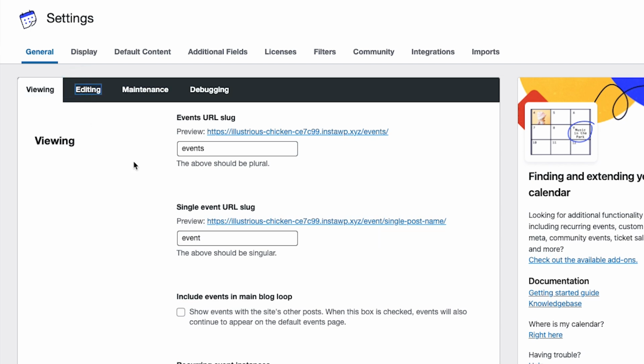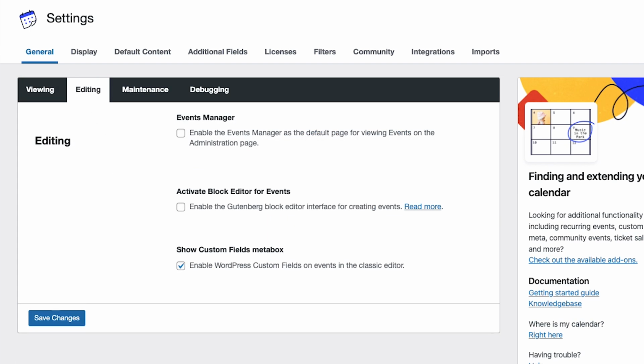Moving along, we have the Editing tab. So you have this events manager option, which on the back end will allow you to view your calendar while editing your events versus the typical admin list view. We also have the option to enable or disable the Gutenberg block editor when you're editing or creating your events. And then show custom field meta box is for the classic editor. It allows you to enable WordPress custom fields.